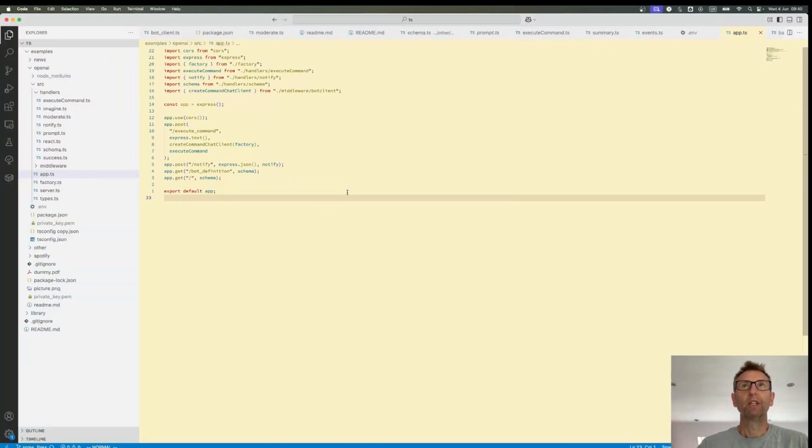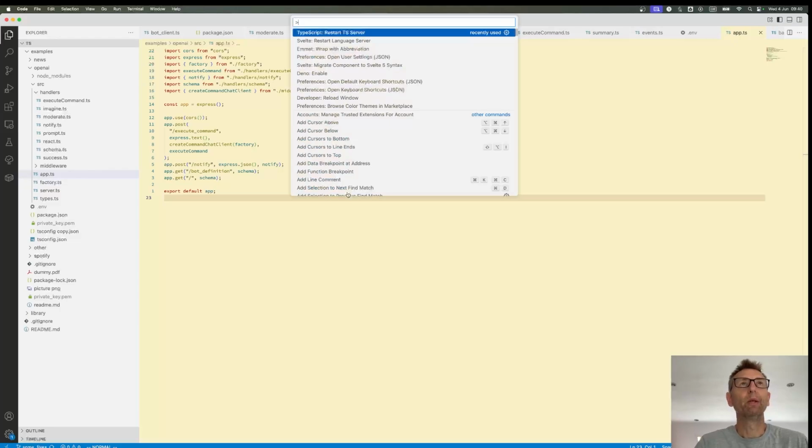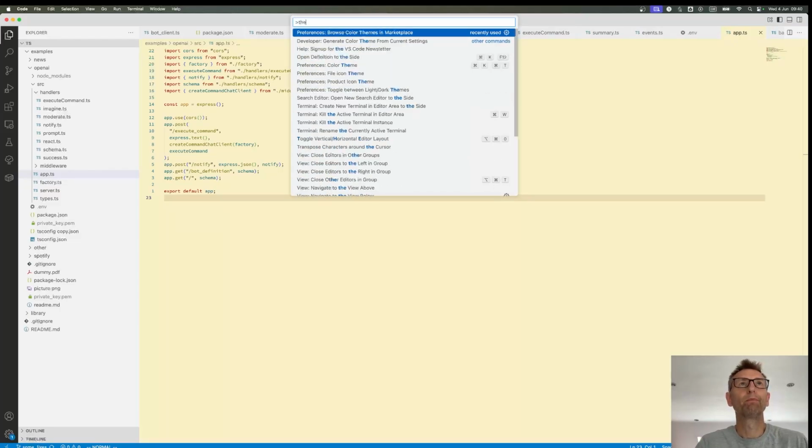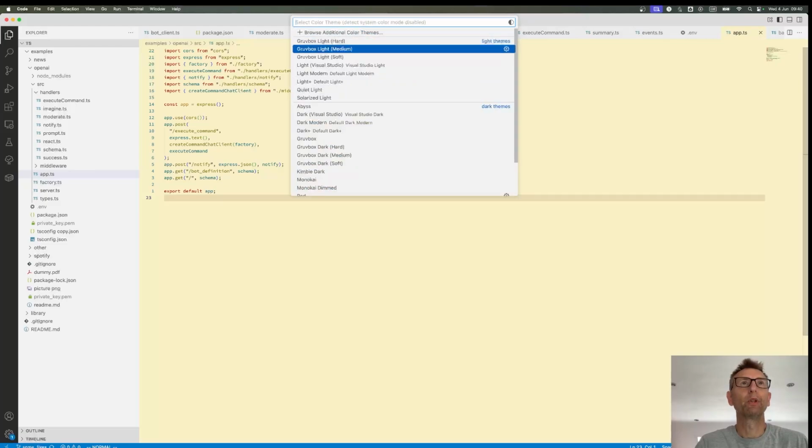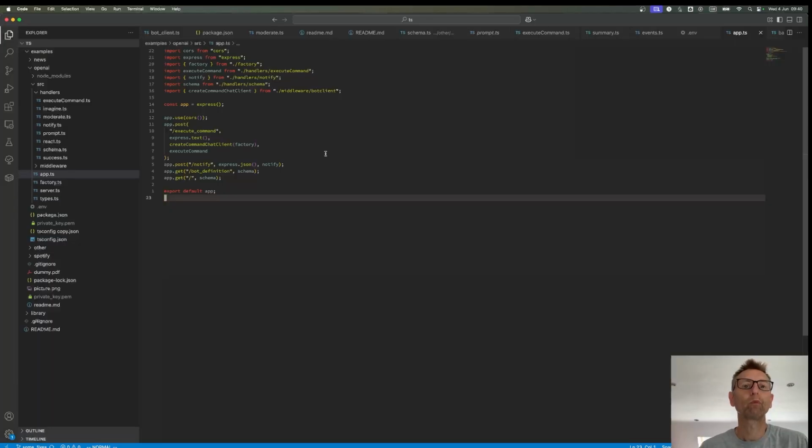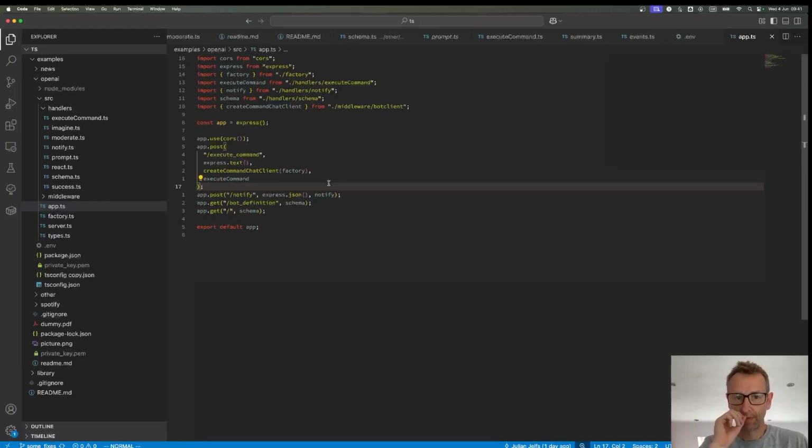I think I will change to a darker theme, just so you can see more easily. Yeah, I think that's better. And then let's increase the font size a bit.